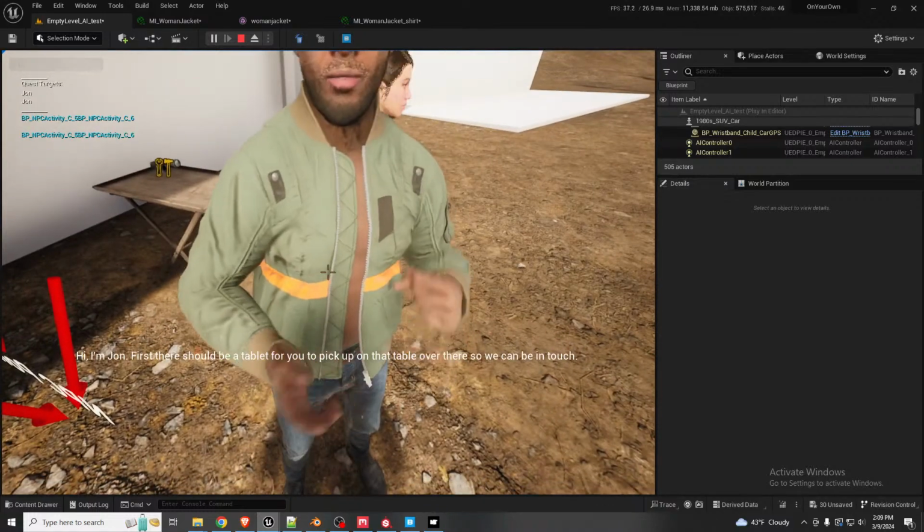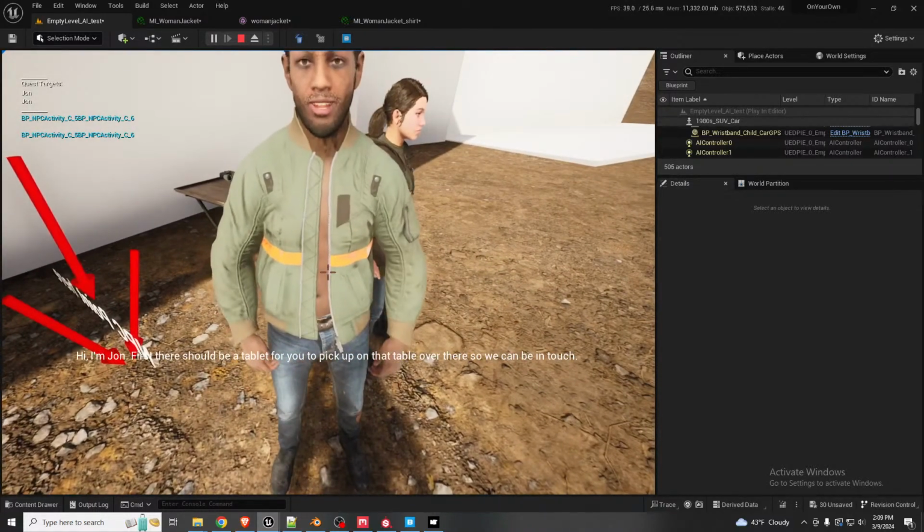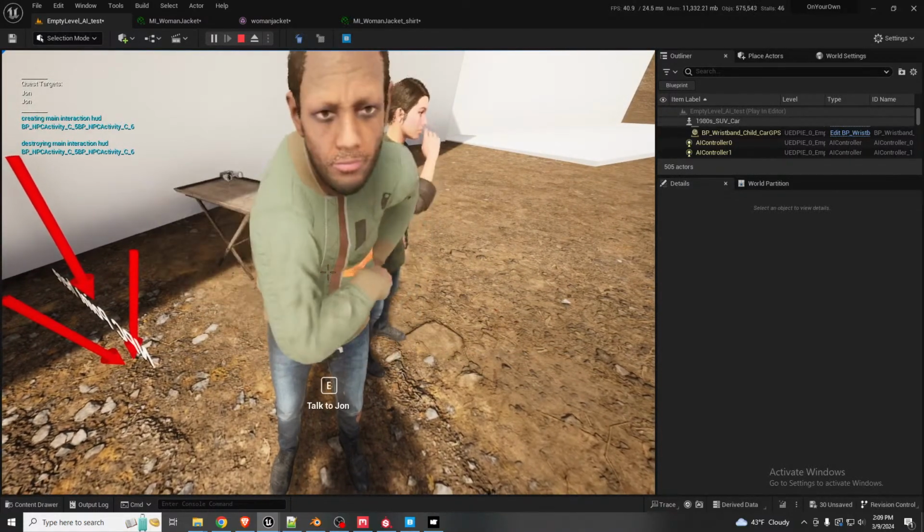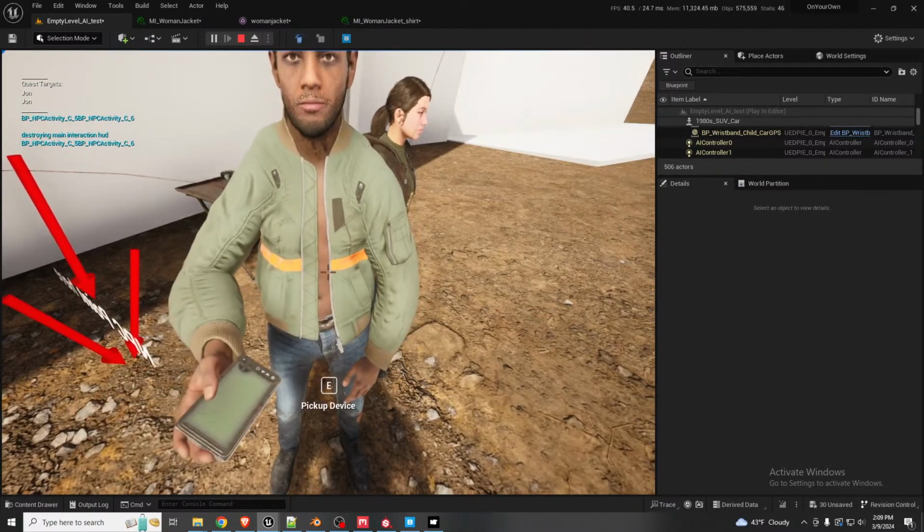There we go. So as you can see, it follows the movement just like it would do with the regular skeleton. All right.